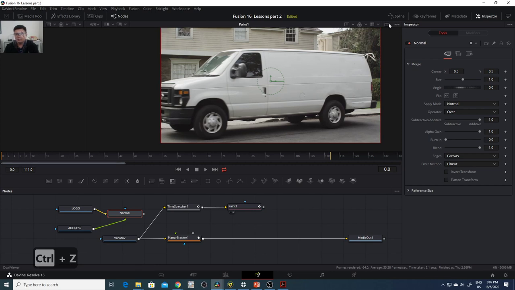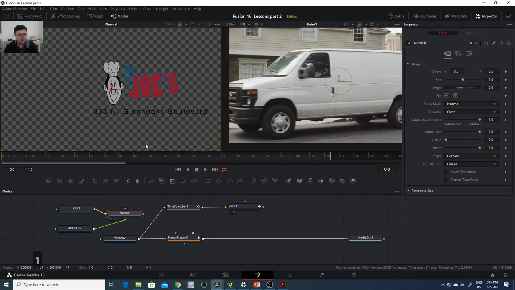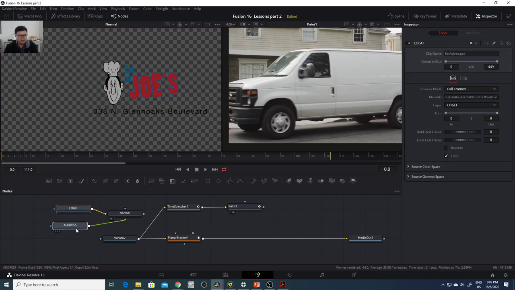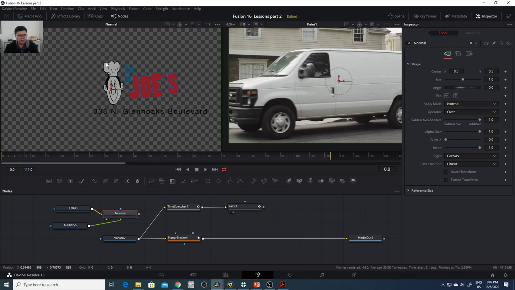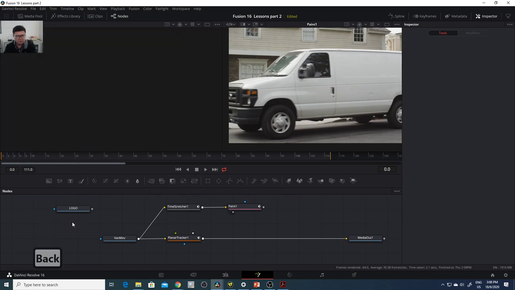Let me click on two pane views again, and let's take a look at this Photoshop file. I'm going to press one, and you can see that this Photoshop file contains two different images. It contains a logo, and it also contains the address. Now, for this exercise, we only need to use the logo. The normal is almost like a merge node that is combining these two together. If I delete the normal by pressing backspace, right now we have the logo isolated, and if you click on the address, you can see that it is isolated as well. So we don't need this address layer, so you can press backspace to delete it.